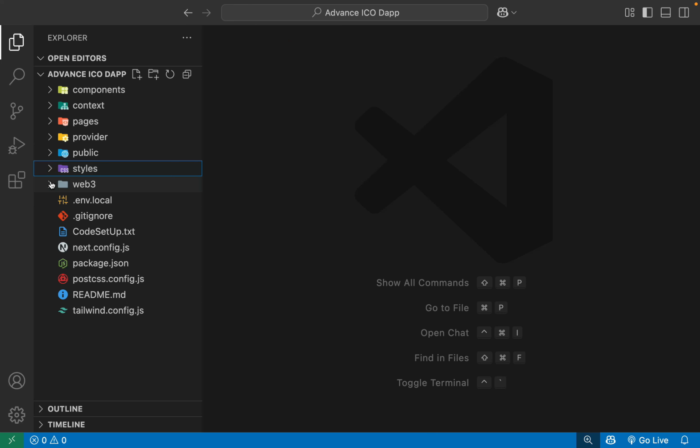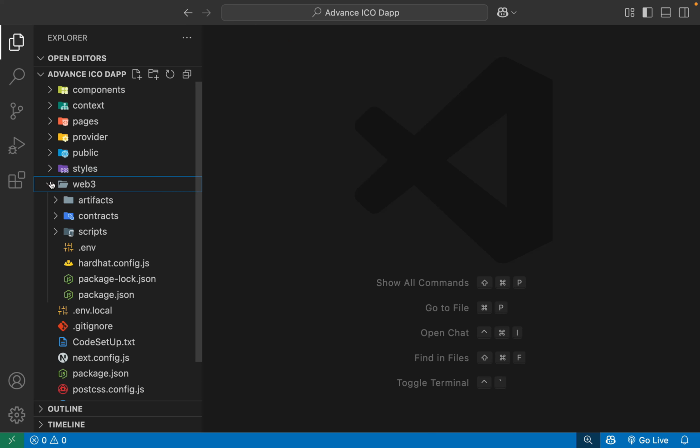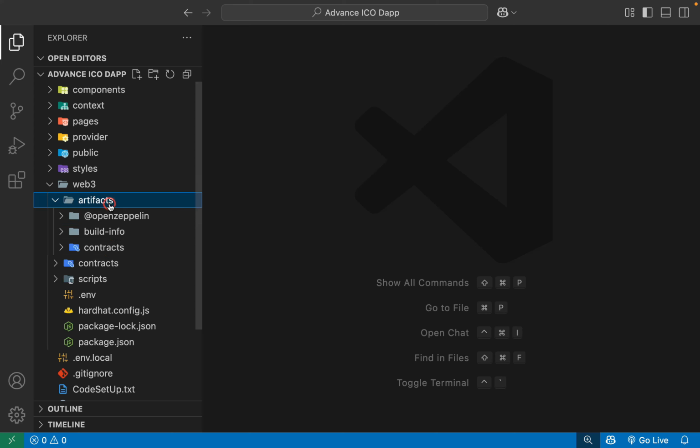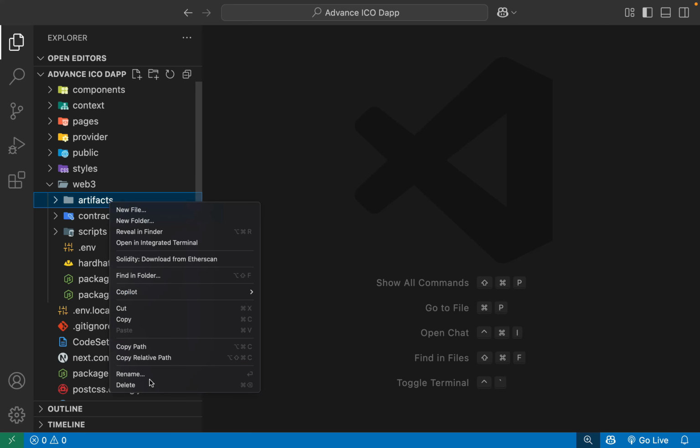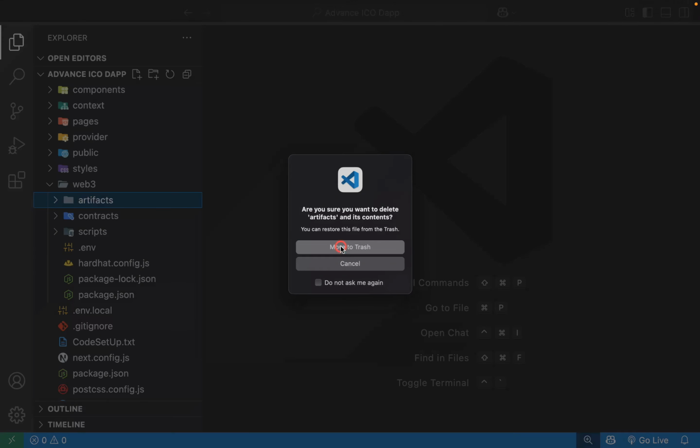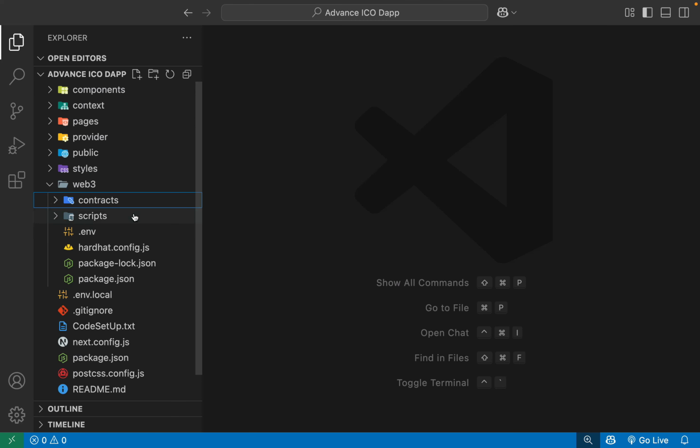And here we have the Web3 folder. So our front end is different and our Web3 is different, in which we have the contract and all the important packages which allow us to simply deploy the contract. So inside the Web3, you will find the artifact. Actually, I'm going to simply delete this one because it's not that important, because when you deploy the contract, it's going to be regenerated automatically.